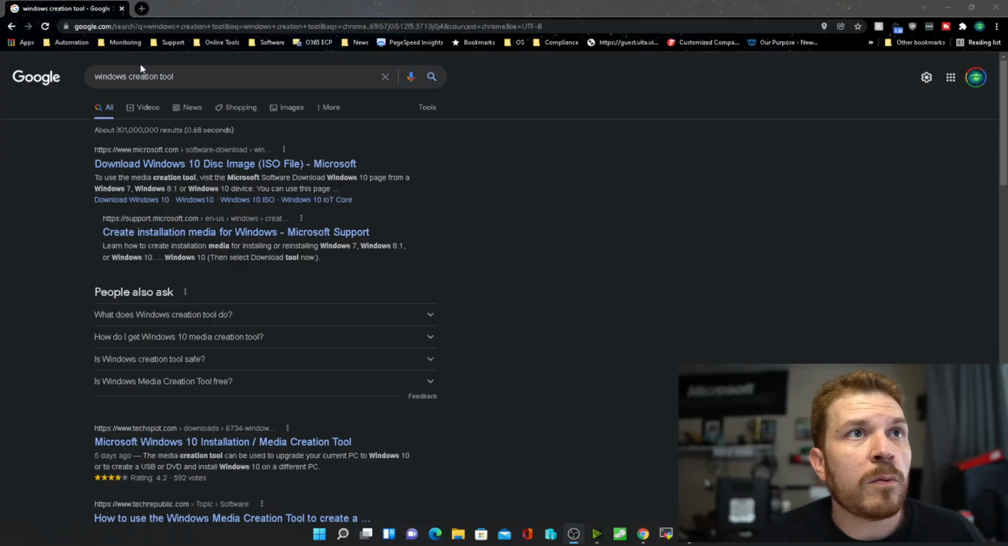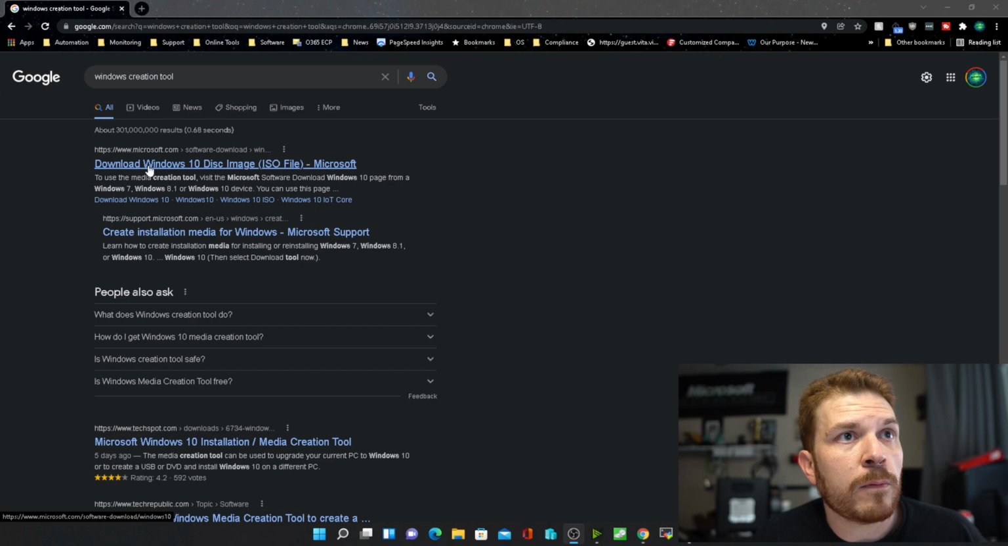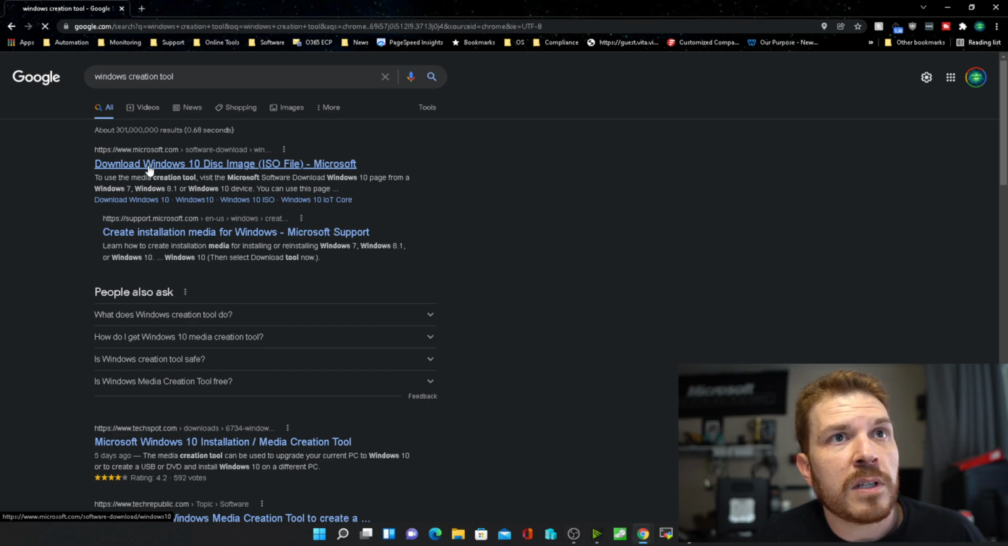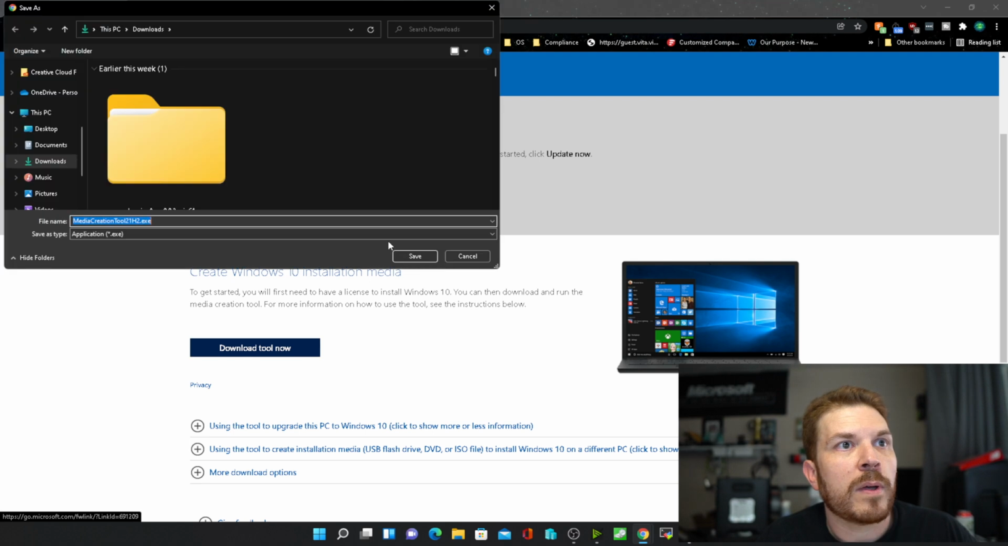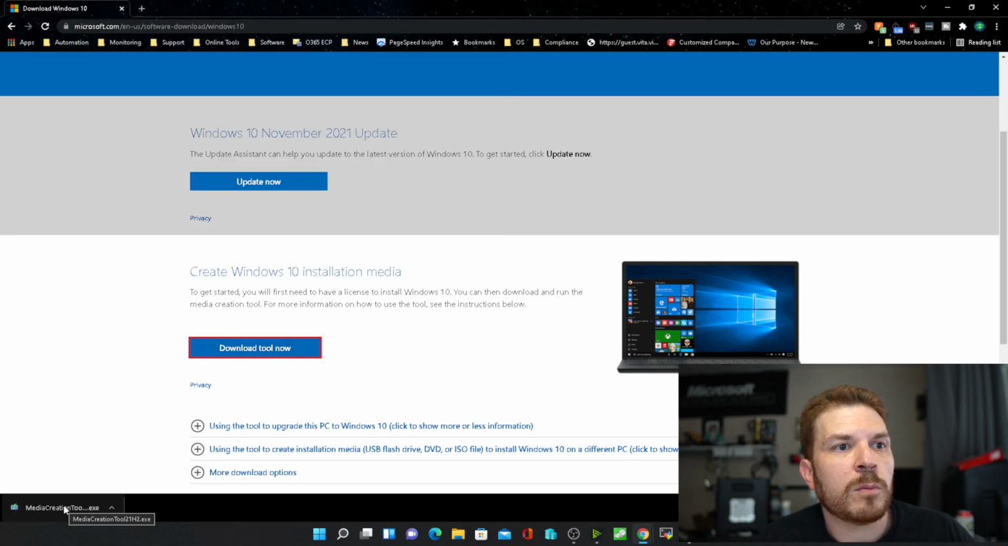So first, we're going to come over and Google Windows Creation Tool. You'll see it has a link here for downloading the Windows 10 disk image ISO file right from Microsoft. And if we come down to Create Windows 10 Installation Media, we can click on Download Tool Now. So we'll go ahead and download this, and you'll notice it has 21H2, which is the current latest build of Windows 10. We'll hit save. Once it's saved, we'll go ahead and open it.